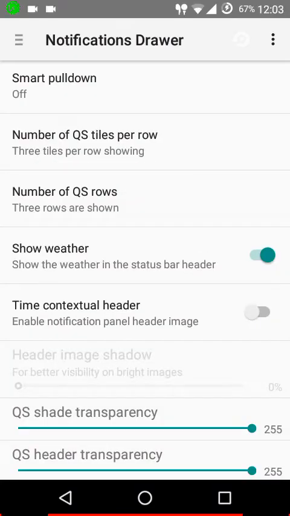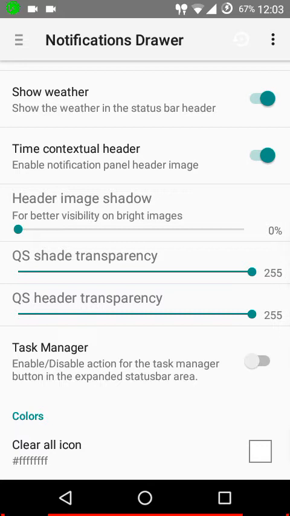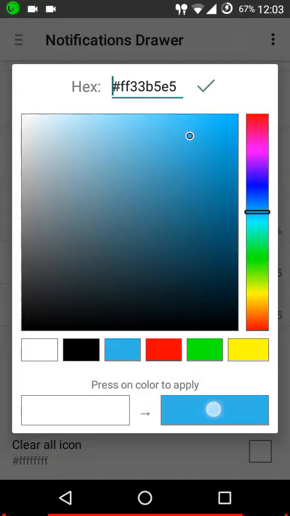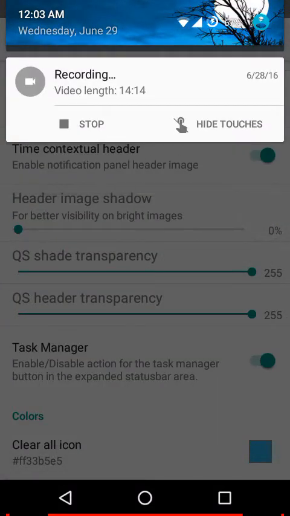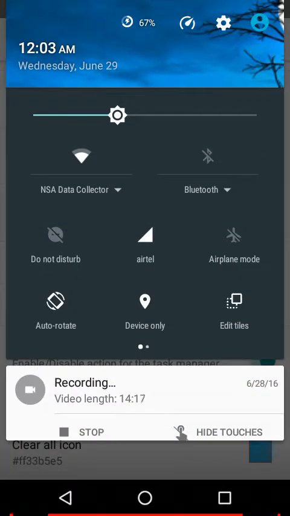Okay, so then you also have your time contextual header in, and you can customize the header image shadow, quick settings shade transparency, the header transparency. If you want to show the task manager in the extended status bar header area, then you can check this option in, and in the end you can customize the color of the clear all icon. I would set it to blue, and there you see it is set to blue. And this is your time contextual header.